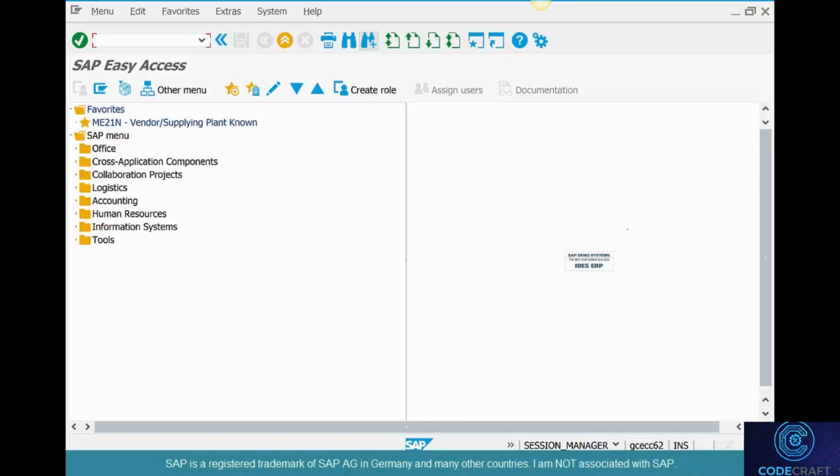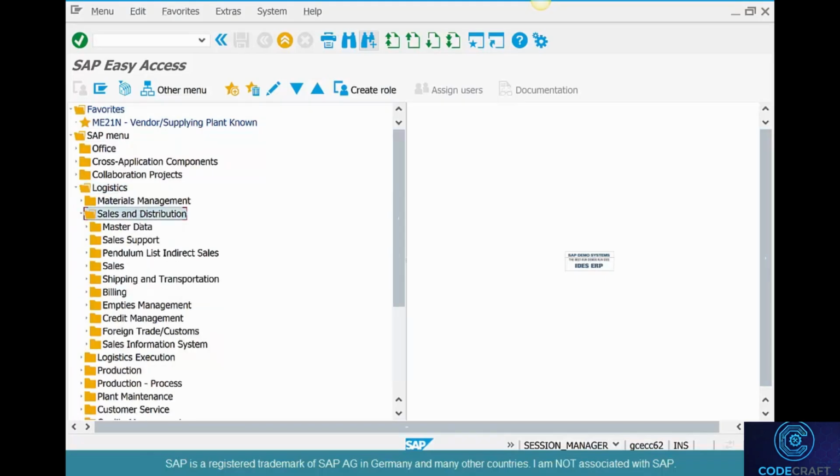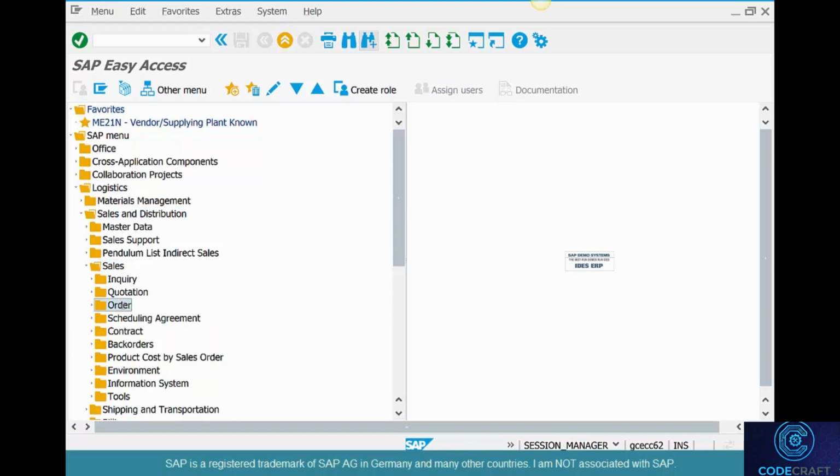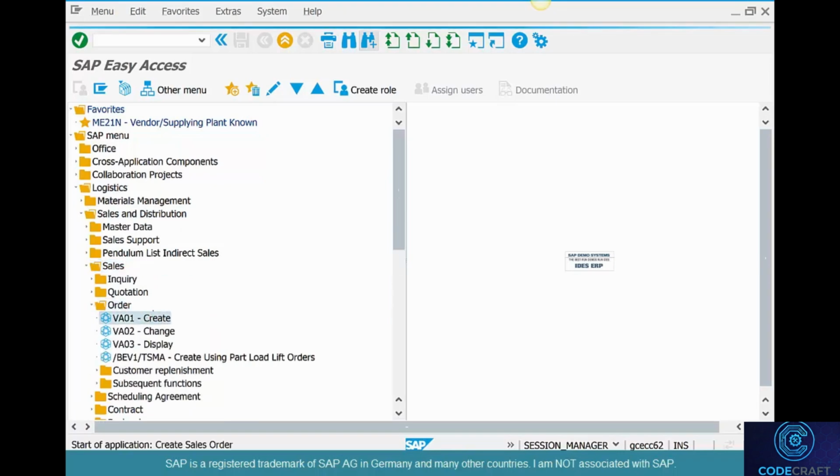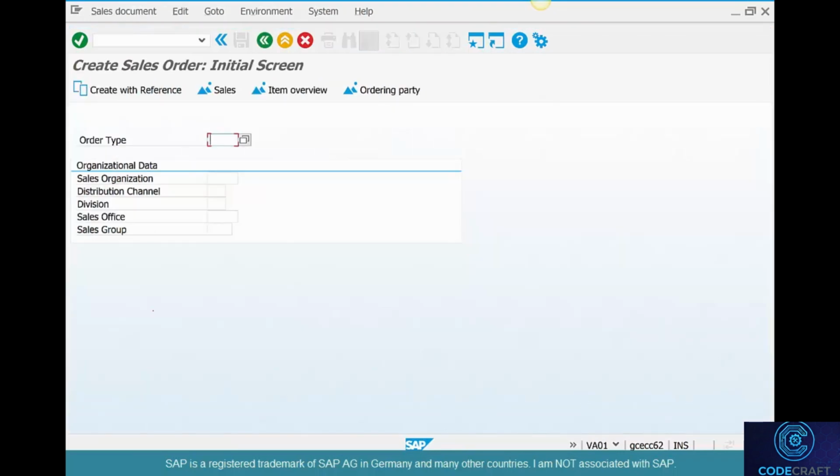I'm going to create a sales order. Go to logistics, sales and distribution, sales, order, sales order. Now I am talking to you from an SD consultant's perspective, but you could think of any transaction. In FI, you could be posting a GL account. In MM, you could be posting a GRIR or creating a purchase order.